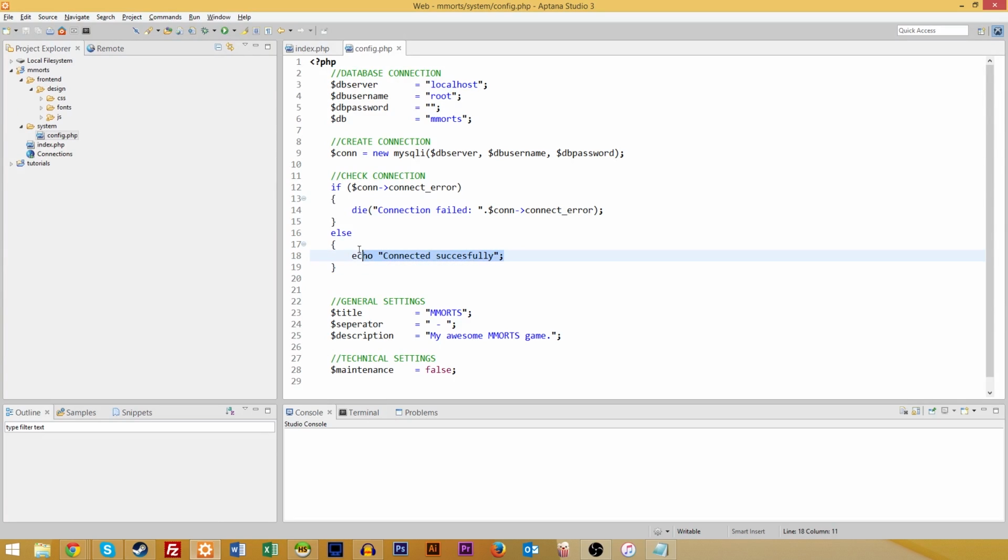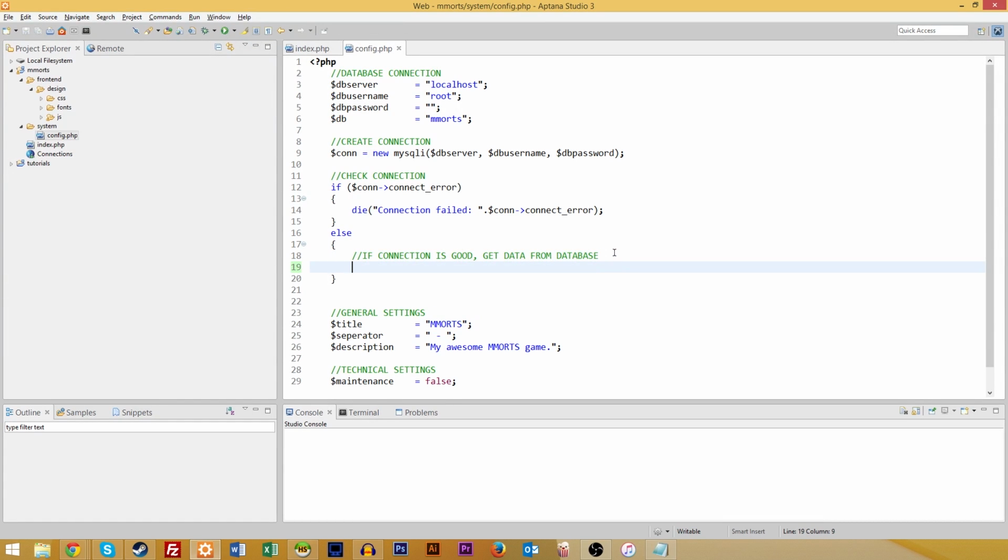So in here, we add a comment: if connection is good, get data from database. The comments are just to make it more obvious what the code is for. It's very helpful to find parts of the code.